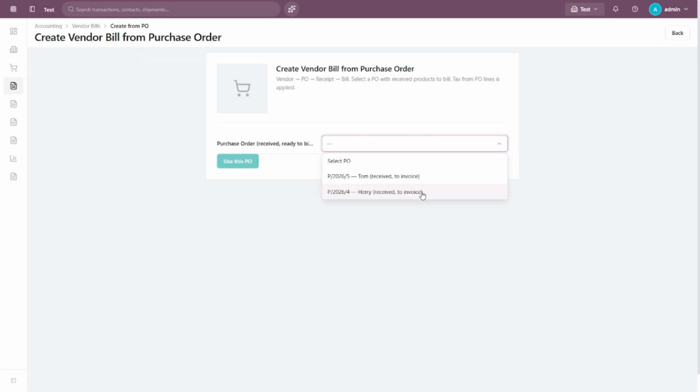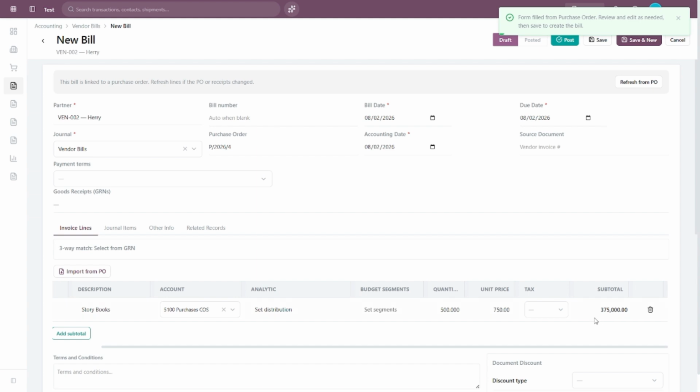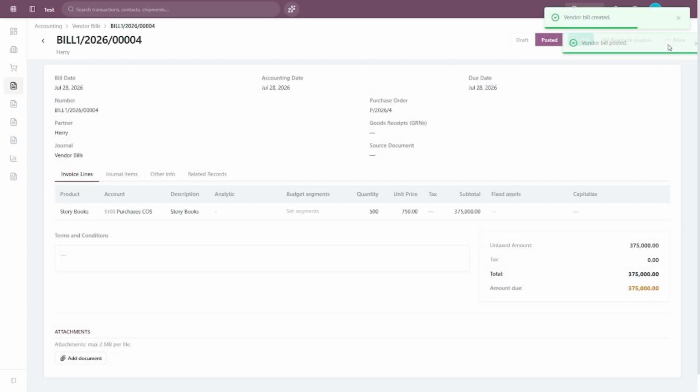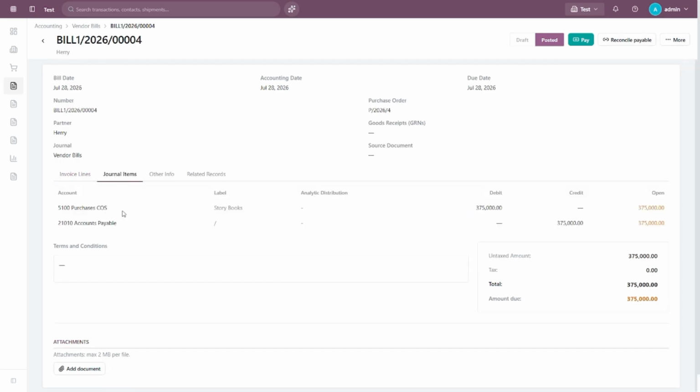Now review the bill date, products, quantities, unit prices, discounts, taxes, and total amount. Once everything is correct, click Save. Then click Post to finalize the bill. After posting, you can print the bill, export it as a PDF, view the journal entries, cancel the bill if required, or create a credit note when necessary. Just like manufacturing, posted vendor bills cannot be permanently deleted.